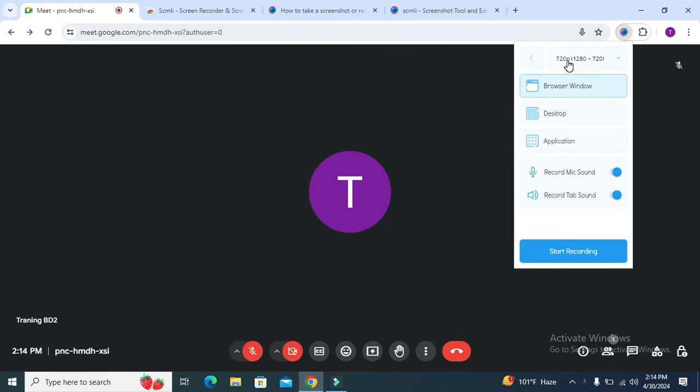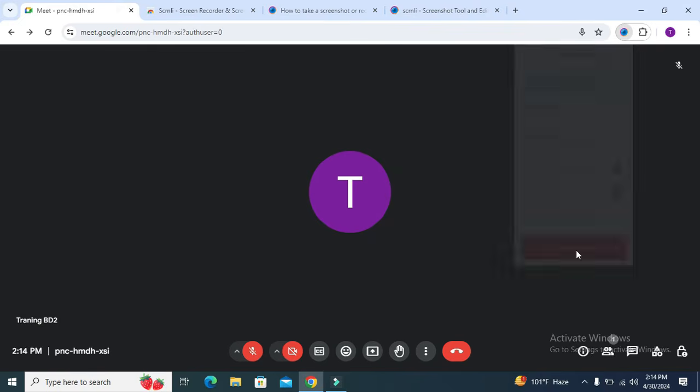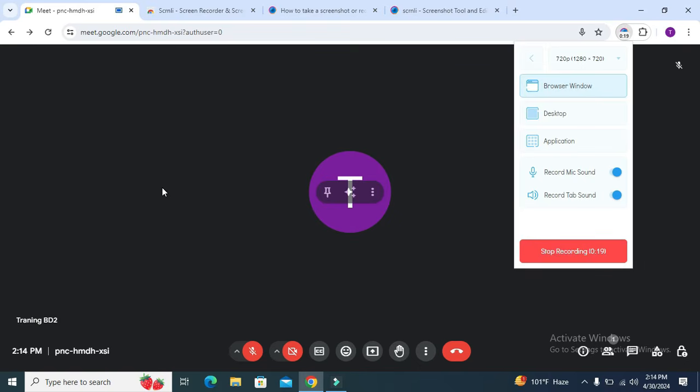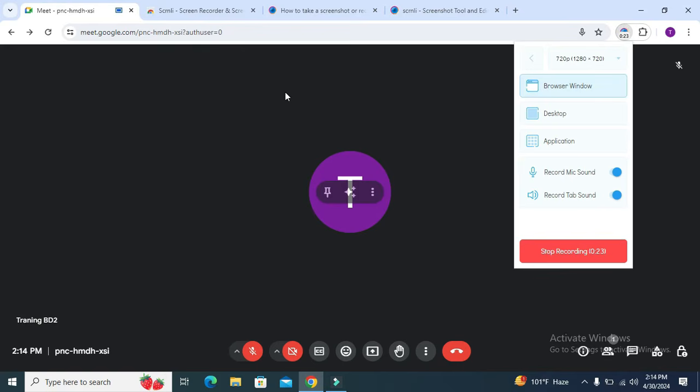Here you will find the video resolution. Click on the drop down and you can change the resolution from here. Now click on start recording. Recording is started and is continuing on my Google Meet. Whenever your recording is finished, just click on stop recording.